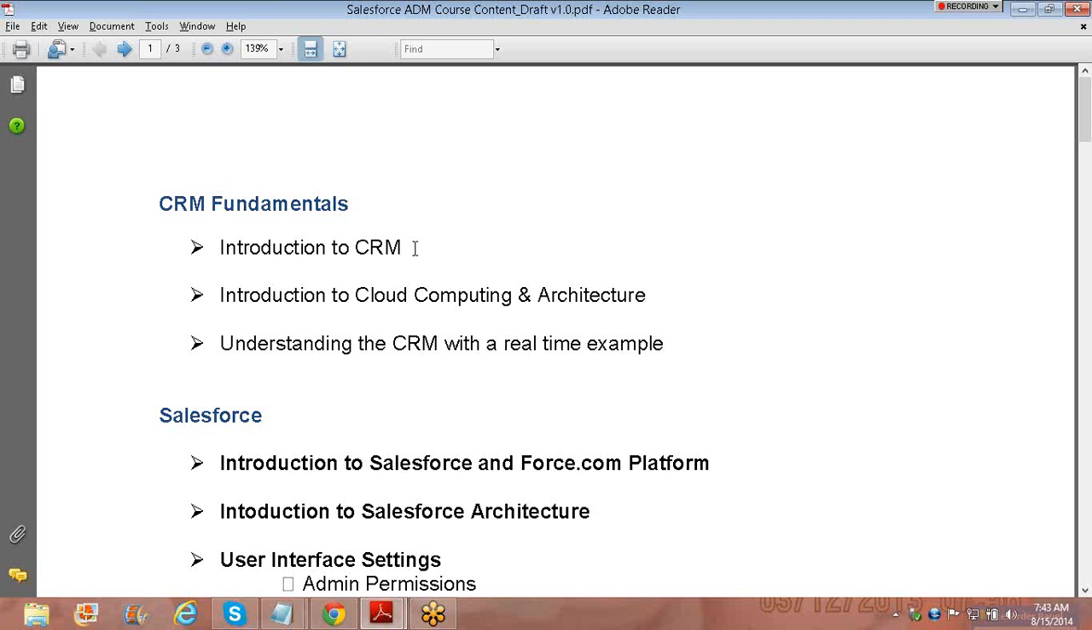Let me continue. The Salesforce CRM is present in the cloud, and it runs on the force.com platform. Now you can map what I was telling you in the cloud computing architecture. Software as a service: the software is built and runs in the cloud, under the platform as a service, and that platform is the force.com platform. So the Salesforce application is running on the force.com platform.